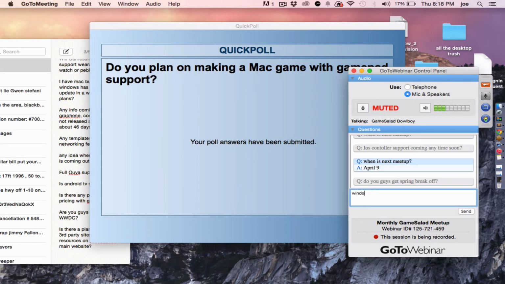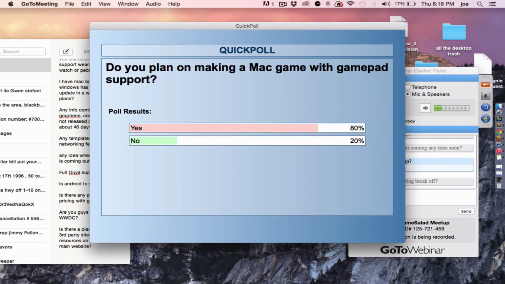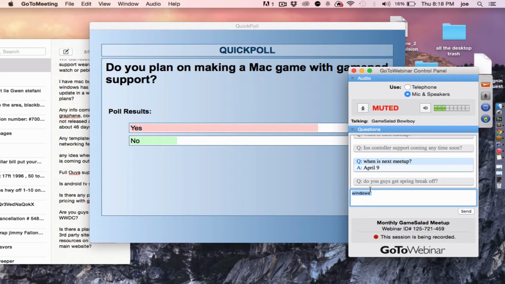And let me close the poll here. So it looks like most of you guys are interested in doing Mac desktop with Gamepad. So it sounds like Joysticks was a good thing. A lot of people like it. So that's great. It's fantastic to hear.